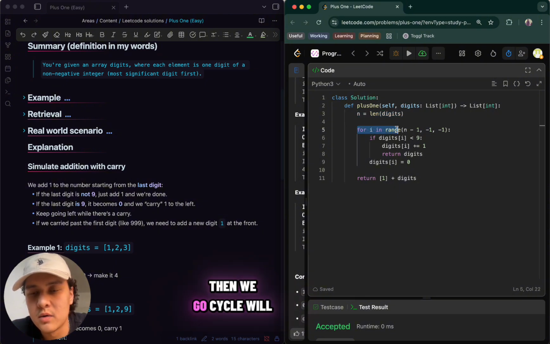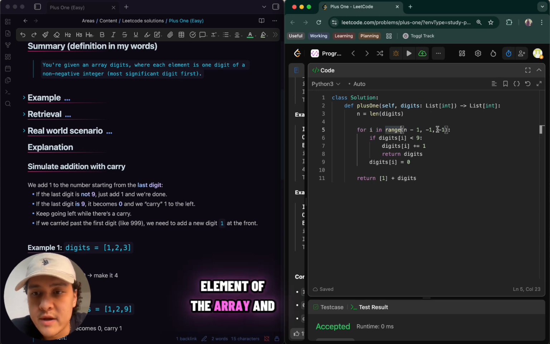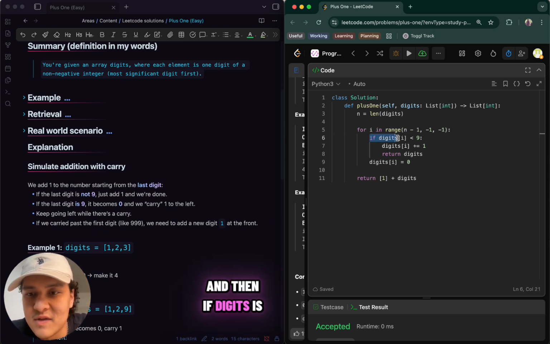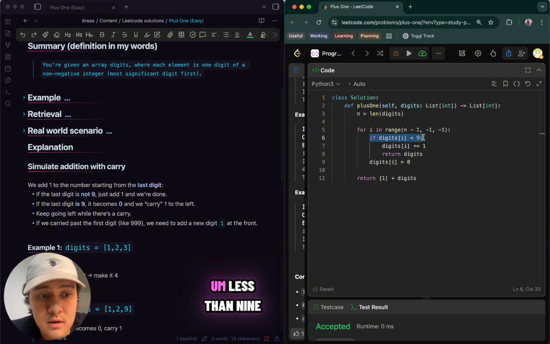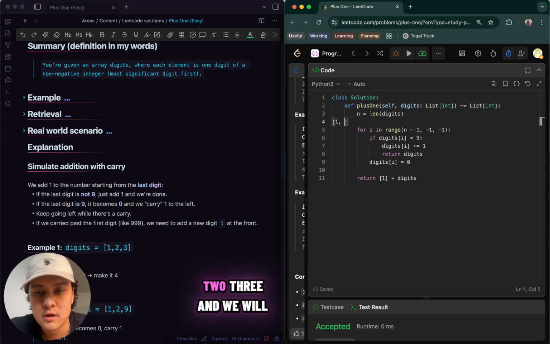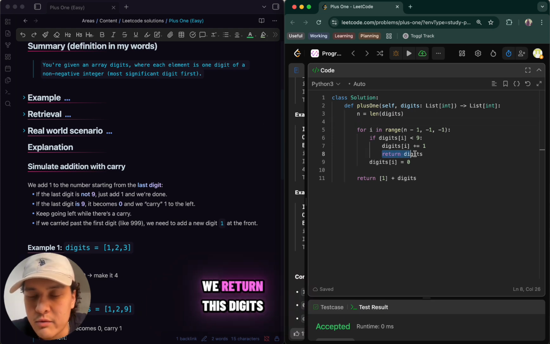Then the loop will go from the last element of the array to the front, so from right to left. And then if the digit is less than 9, we increment the digit, just as in the case when we have 1, 2, 3, and we will increment it to 4, for example. Yeah, just as in that case, and we return these digits.